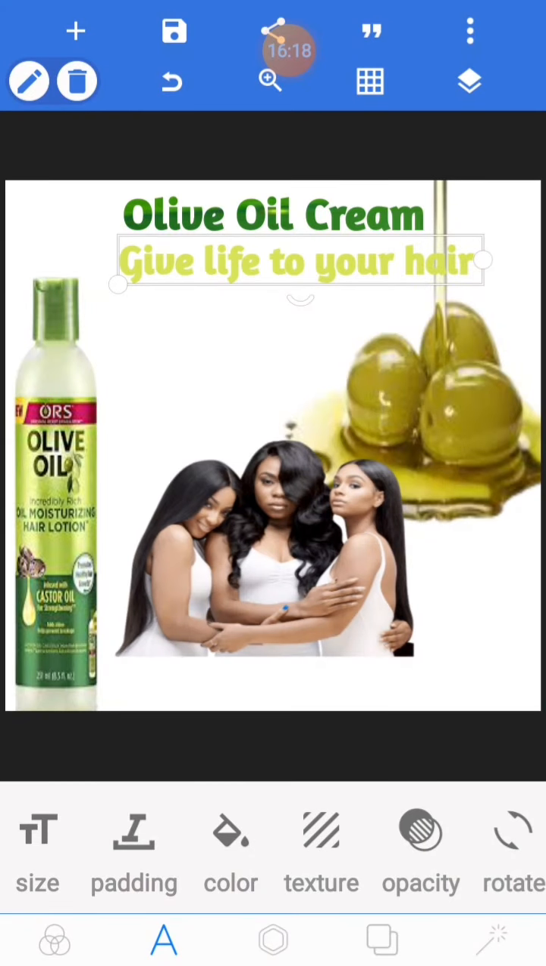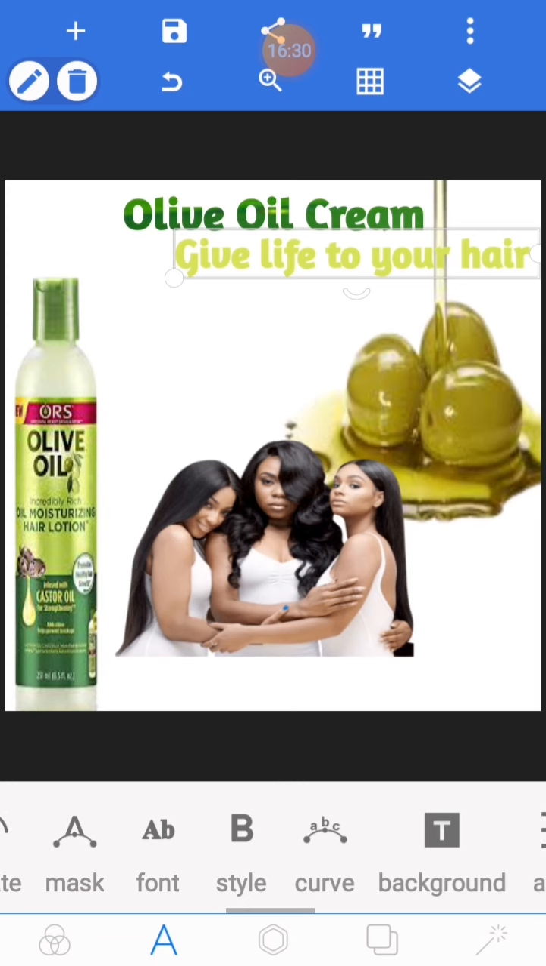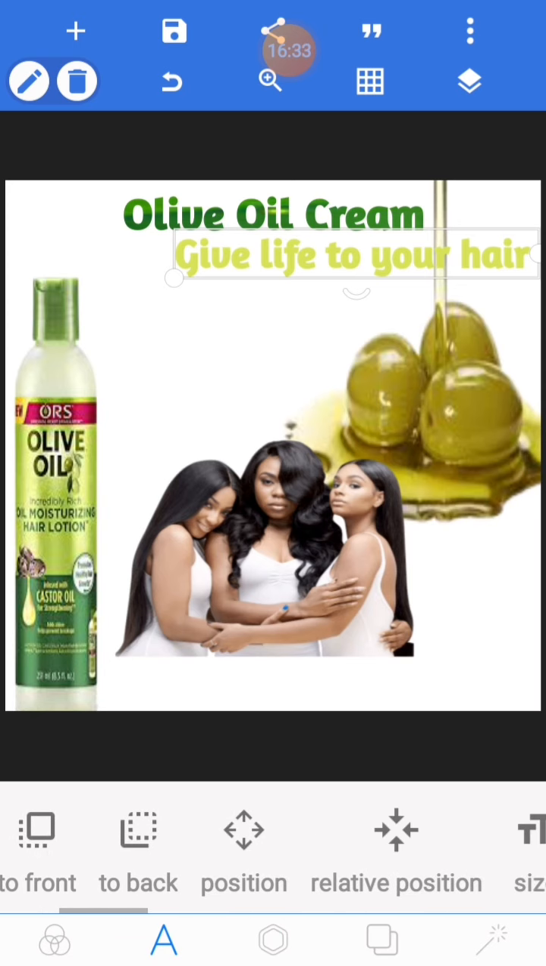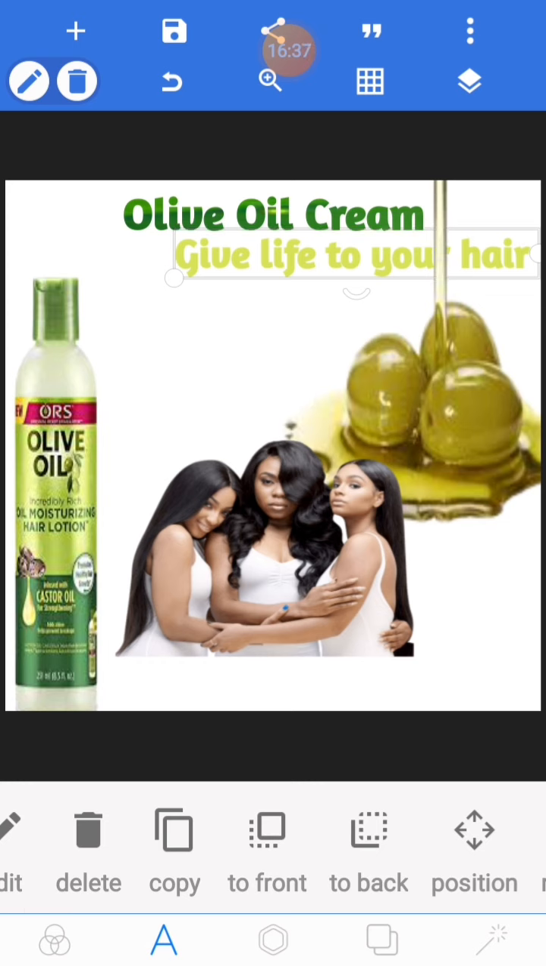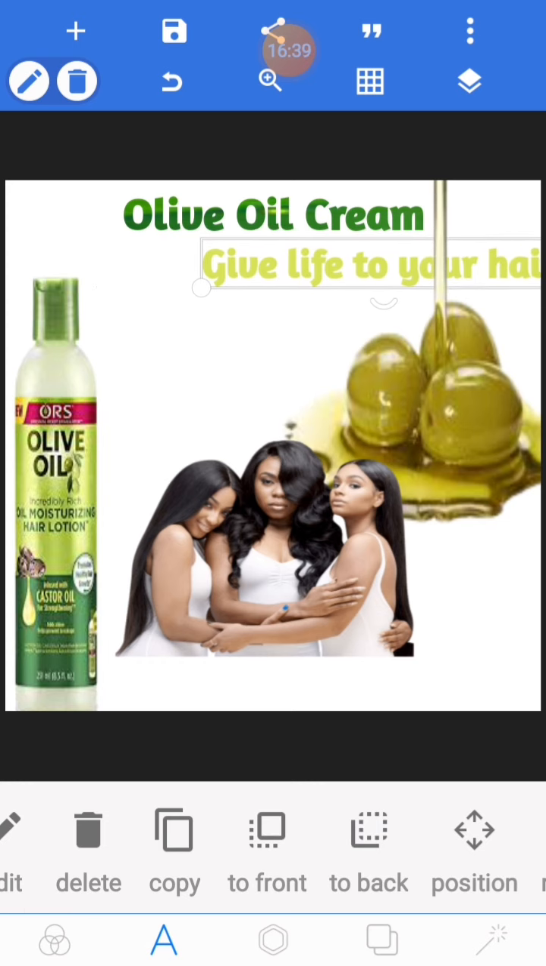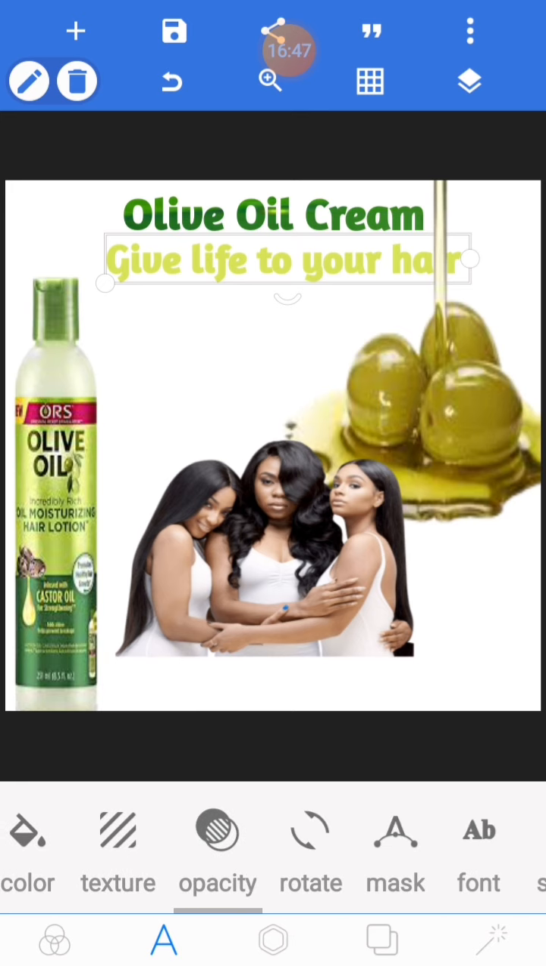So this time around, what I'll have to do is that I'll make sure this give life to your hair comes at the back of the olive oil drop over here. So I'll come here and click on back, to the back. Okay, so now this one is at the back of this sign over here, the olive oil drop. So what I'll do is that I'll expand the text over here. Come here and expand the text.